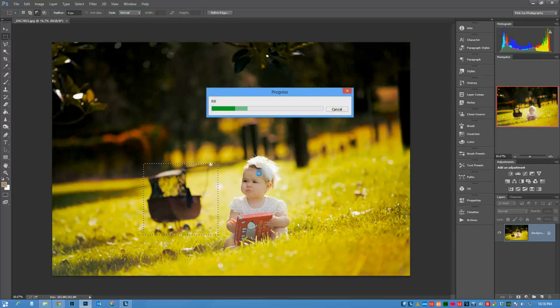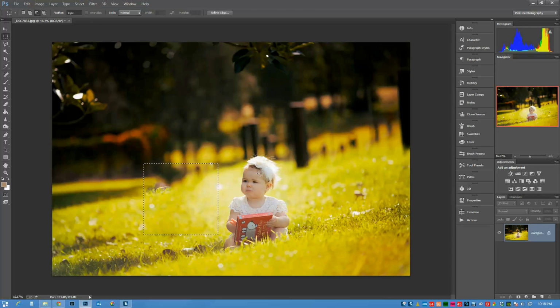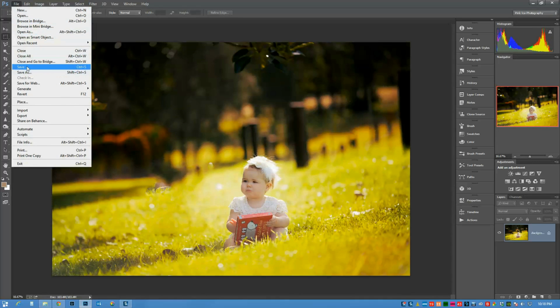While the computer's thinking, it should then take away the pram. And there you go. Just as easy as that, the pram's gone. We'll then go File, Save, because we're happy.